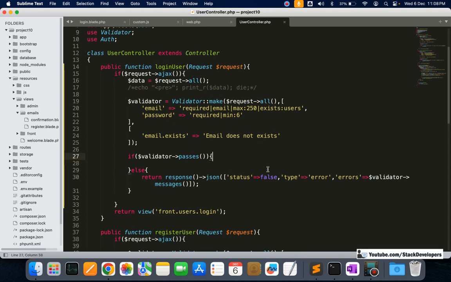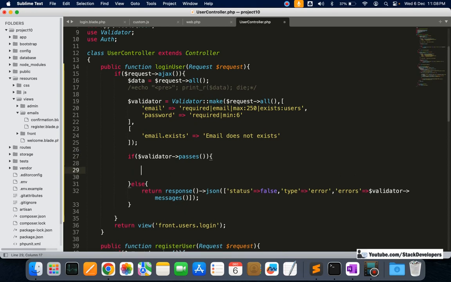So in case of error, we are going to print that error, and there are more validations that we can add here. Now, if there is no error, then we are going to check further in the validator passes. In this condition, we are going to verify once again whether the status of the user is active or inactive.